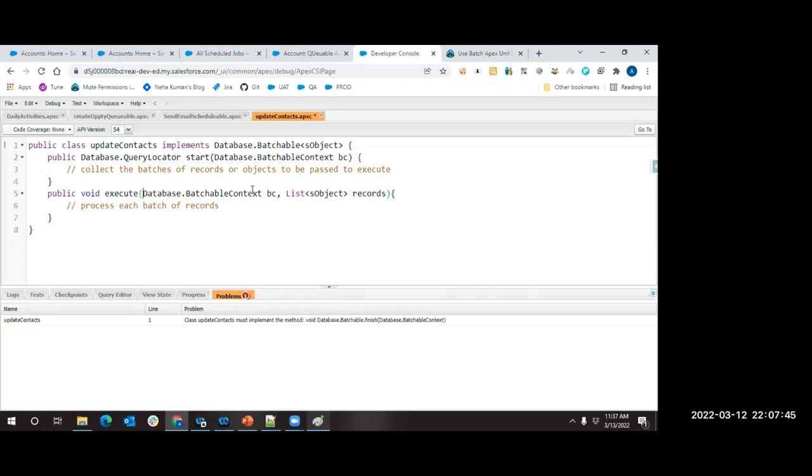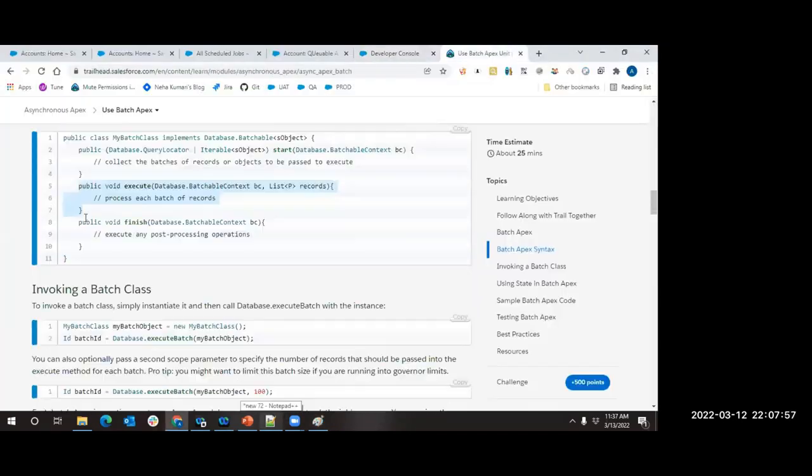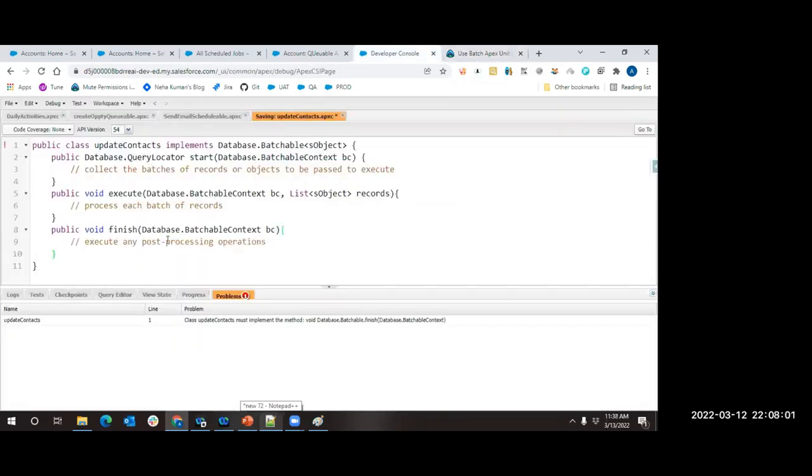Execute will have two parameters. First parameter for communication with the start method. Second parameter will be nothing but the collection of records that are to be processed. Then the third method, finish method. In this finish method, you can write any logic which should get executed once the entire batch is done. Okay, these are the three methods. Remember that you have to write these methods with the same name and with the same signature. You cannot change the signature also, because that's what a method is all about.